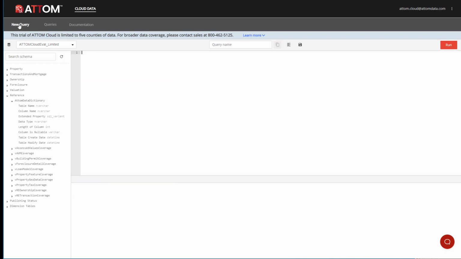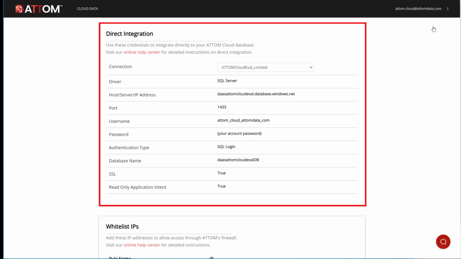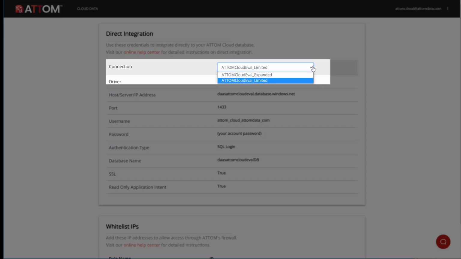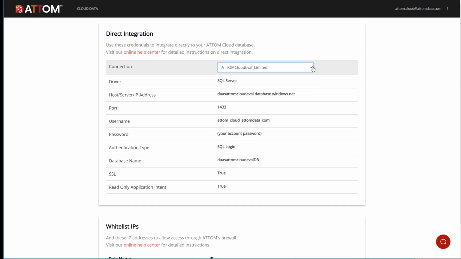If at any time you would prefer or need to access ATTOM Cloud data from a third-party product or your own programs, this can be done using our direct integration feature. Use the options icon near the top right of the screen and select direct integration. The top half of the screen provides you with the information usually needed in order to connect to ATTOM data from external software. If you have more than one connection, you can use the connection drop-down to select between the various ATTOM Cloud databases to which you have access.